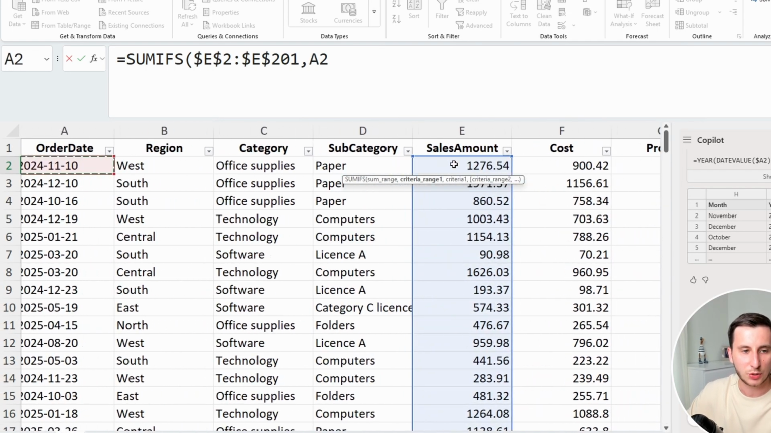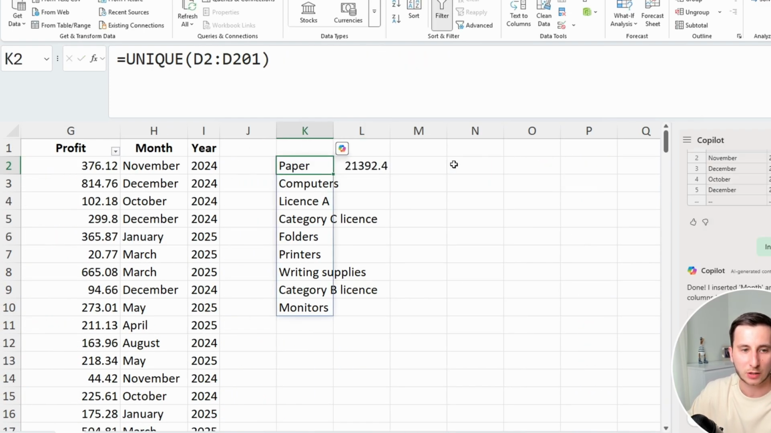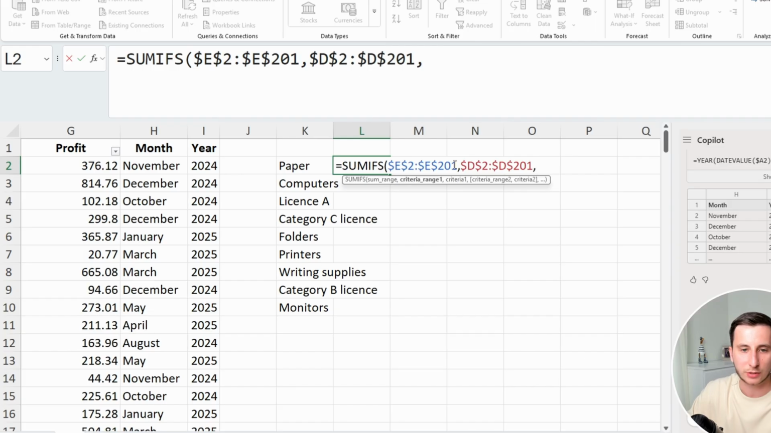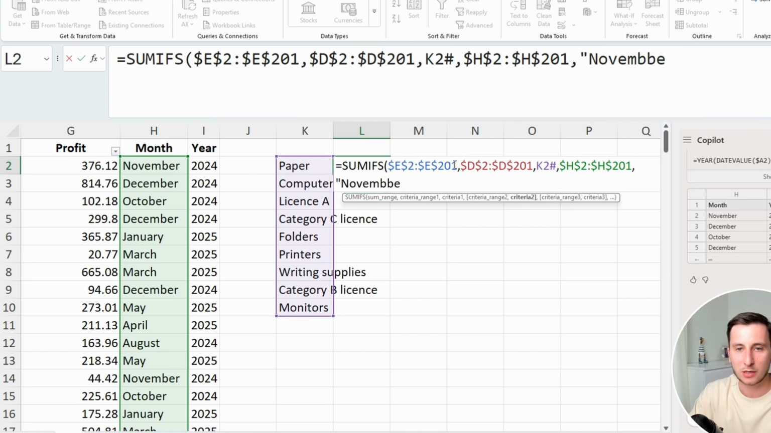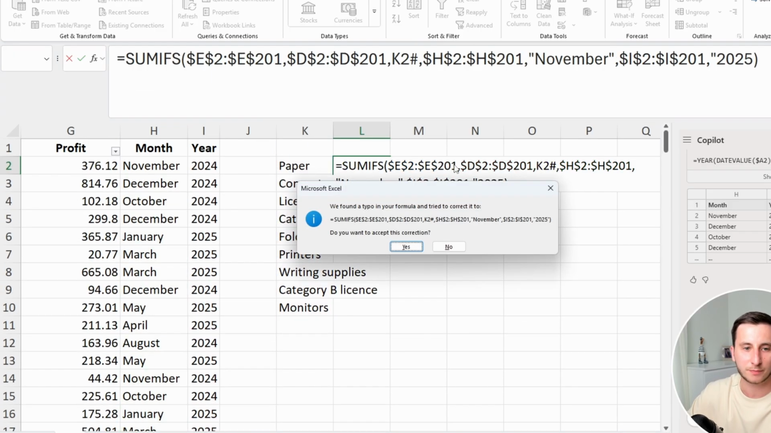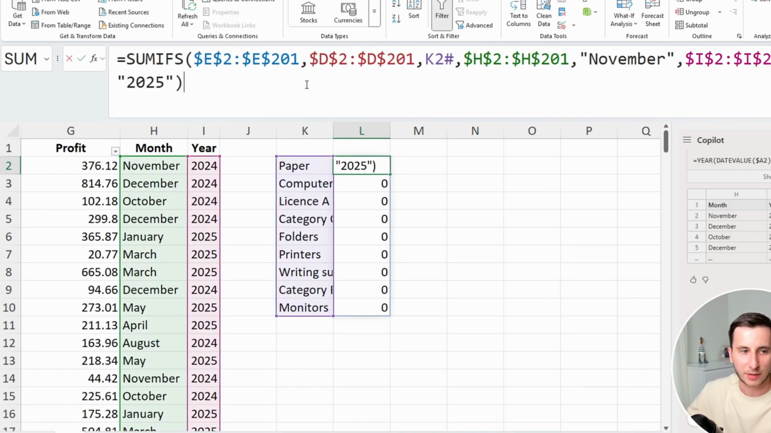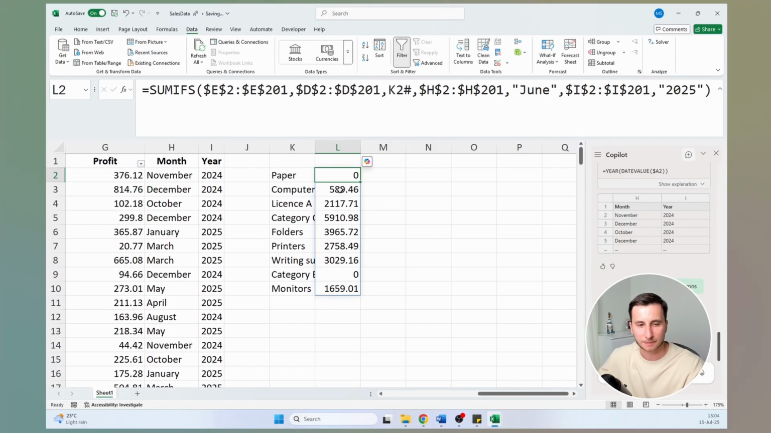So let's use, we've got different subcategories, and this is going to be the subcategory we're looking at. Let me actually do it a little bit differently, like this. And then we're looking for the month to be November. And we're looking for the year to be 2025. Okay. Something went wrong. So let me quickly check what was wrong here. I'm sorry, not November actually. We are looking at June. Okay, so now it's good.